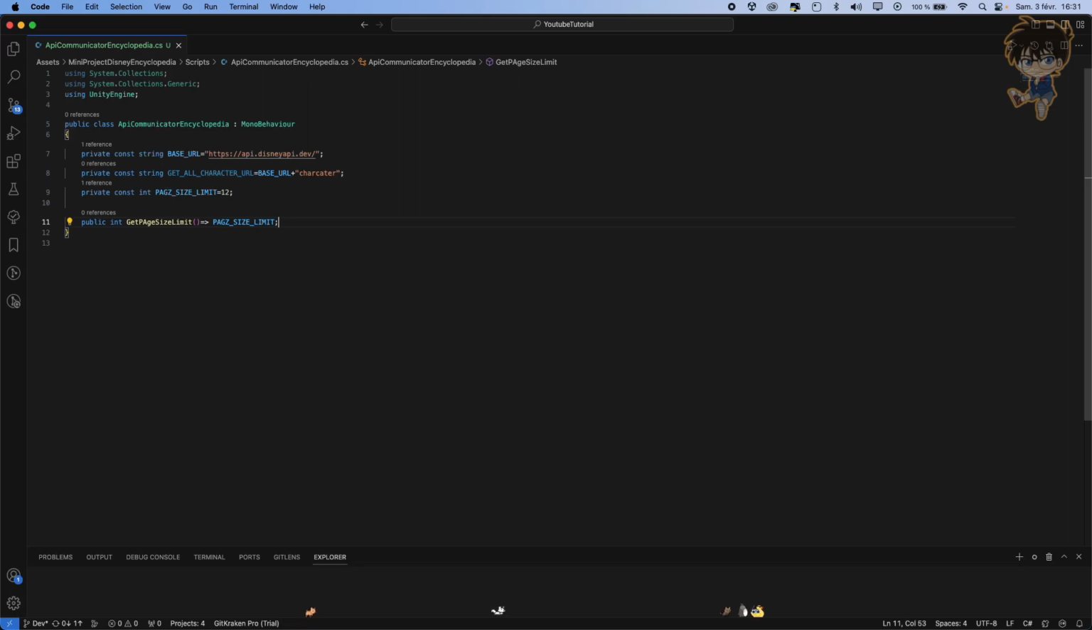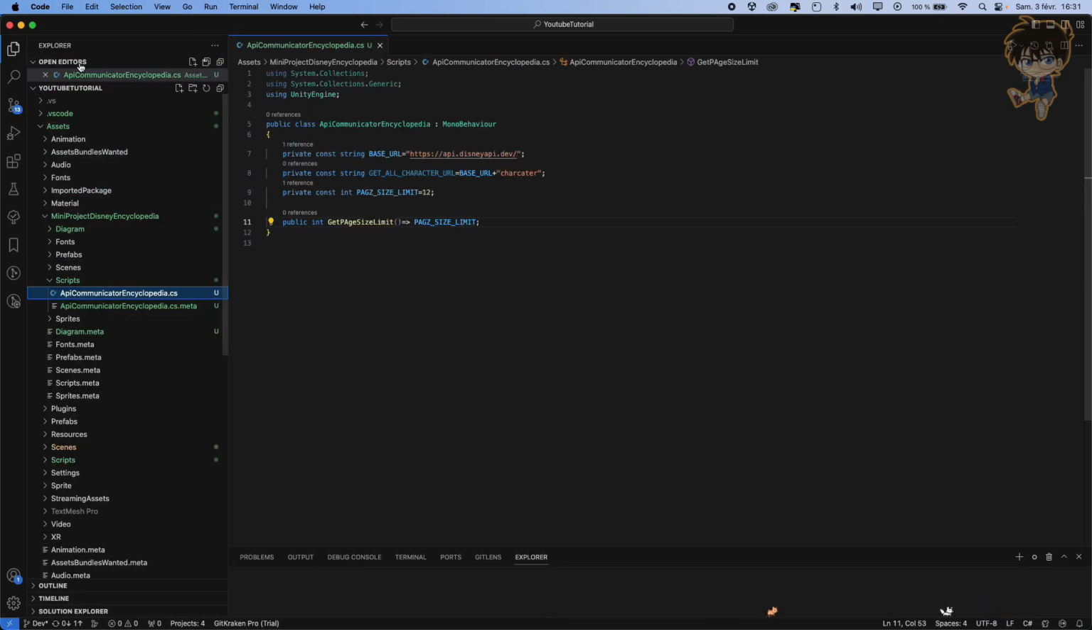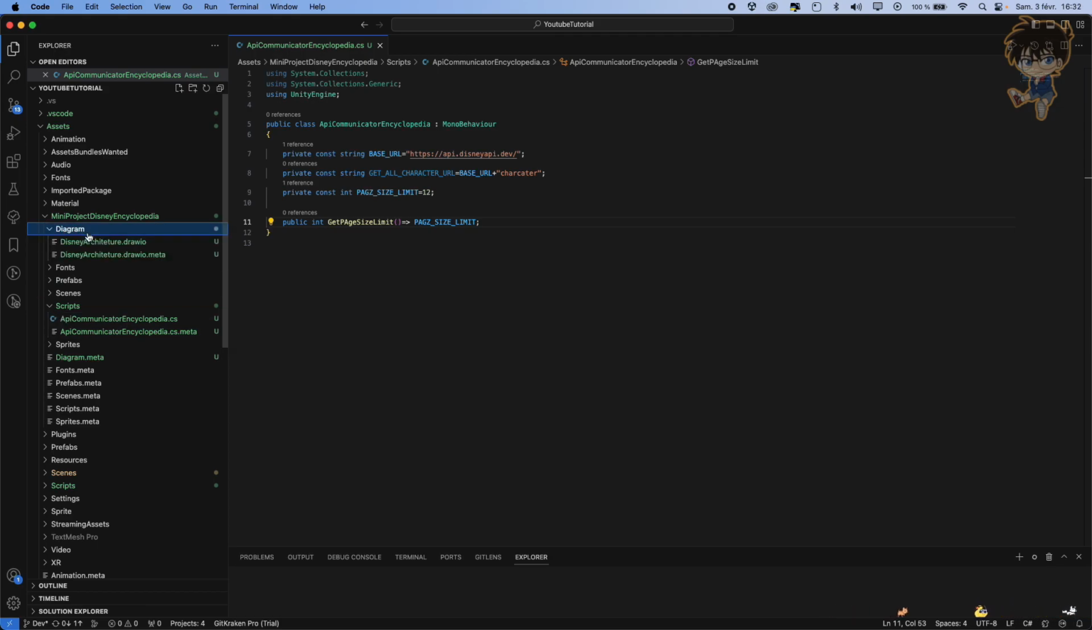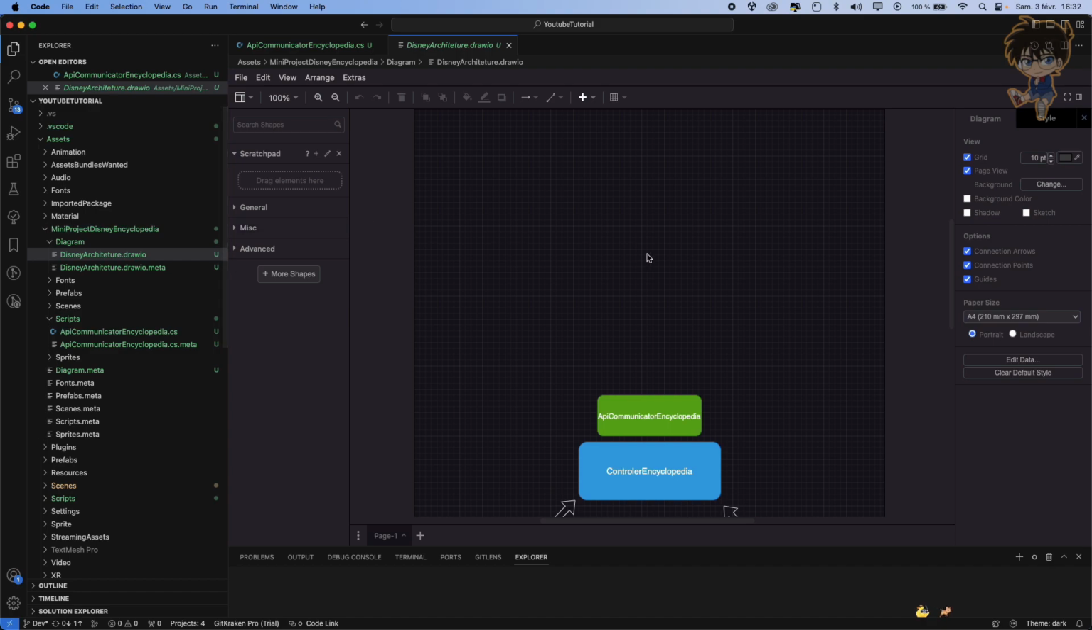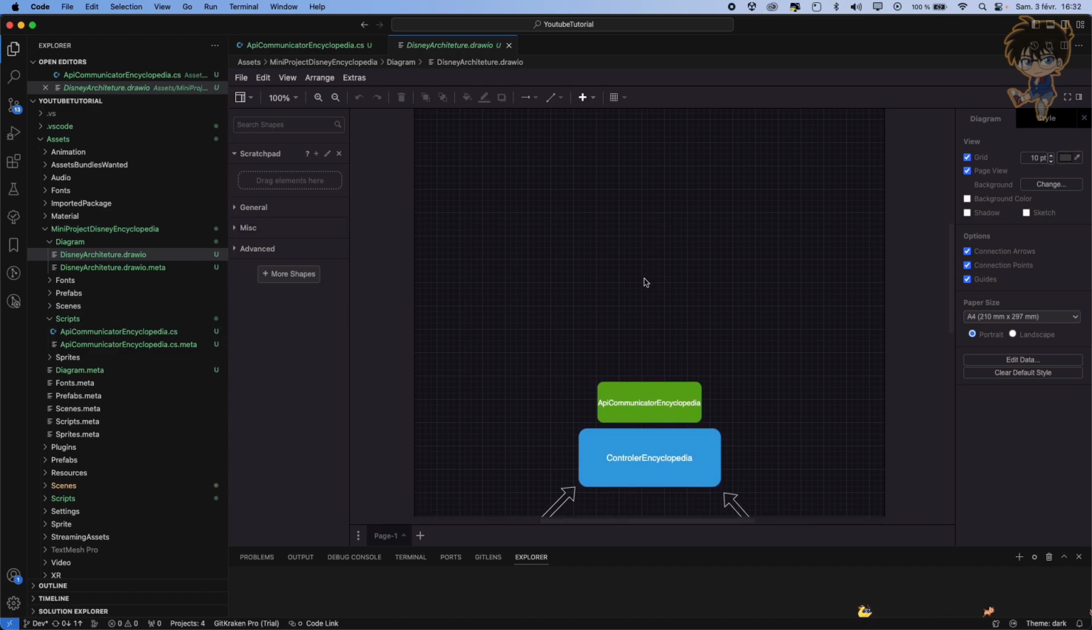Okay, and now we'll need to make some requests. Before I make some requests, I will explain how the architecture will work. This is very nice, because I made a very nice diagram, and I will explain how this works. So this is how the sync will work.